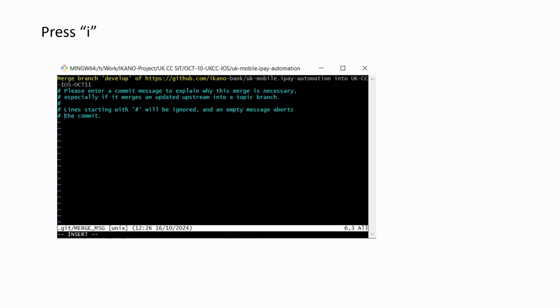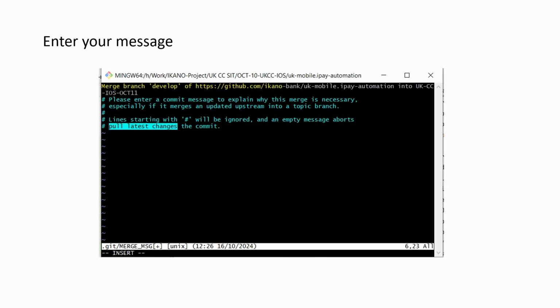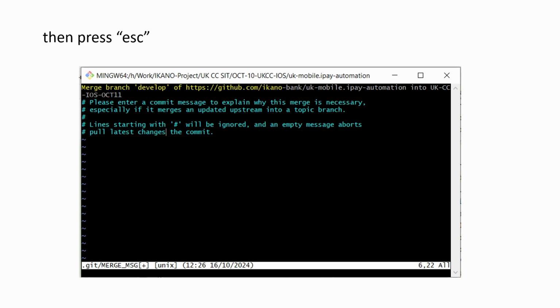The first step: press I. Once you press I, you will get the insert mode, which means you can see the word INSERT. Here it is asking you to enter a commit message. Here you have to enter some commit message, which is "pull latest changes". This is what I am entering here.